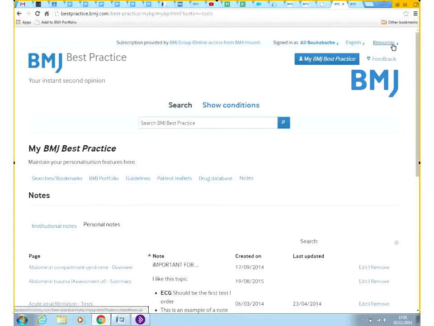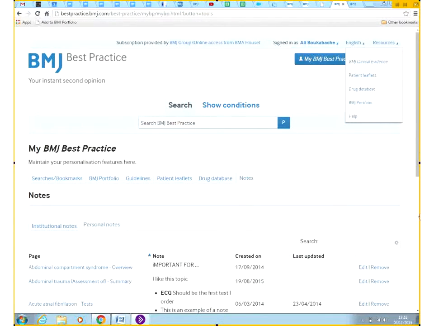I just wanted to mention a couple of other things before I go into how to log in again. If you click on resources on the top right corner, you can view the drugs that have been referenced within Best Practice from here. And for those of you who are interested in the evidence topics from BMJ Clinical Evidence, you can click on BMJ Clinical Evidence on the top right corner, and this will take you to the evidence topics on BMJ Best Practice.